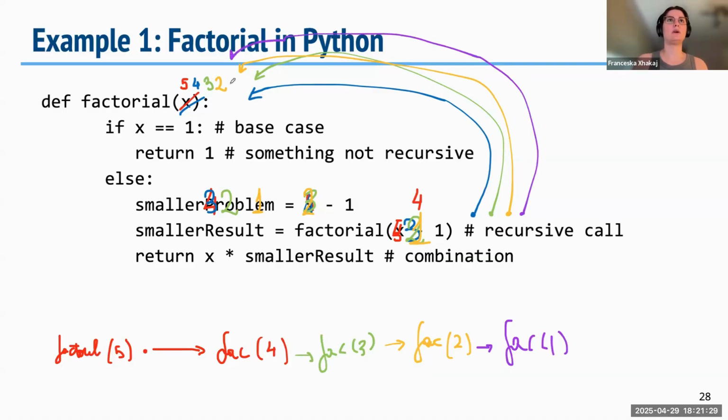And I'll say, is 1 equal to 1? Yes, it is. We finally hit the base case. We don't need to make the problem smaller anymore. I'm going to return 1. Where do I return this 1 to? I return to the problem who called me. Who called me over here, right? So I have to come back and return this 1 here.